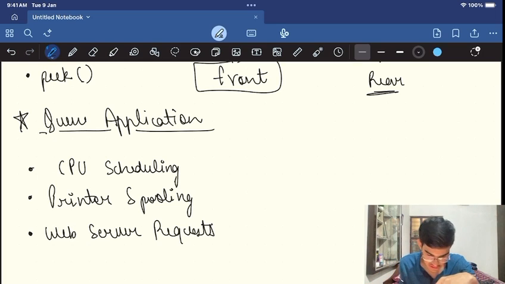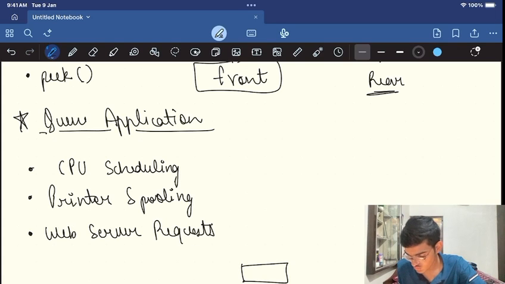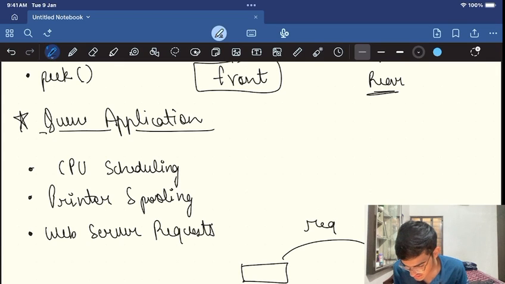The next is web server requests. Suppose we have a website connected to a web server. Suppose there are 100 people using that website, and they make 100 requests. The web server receives those requests and responds accordingly. In what order does it respond? It responds in the order of the queue. It operates on the first request first, then proceeds sequentially.